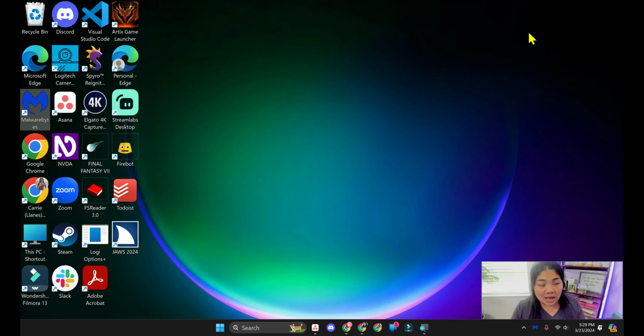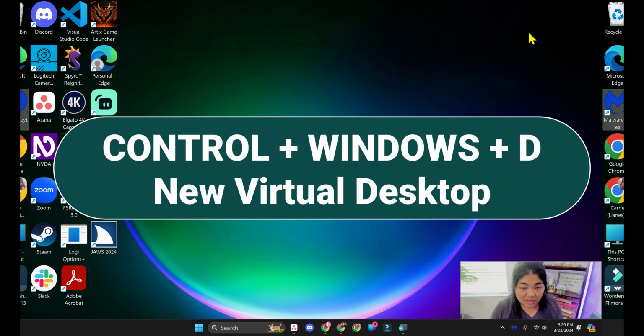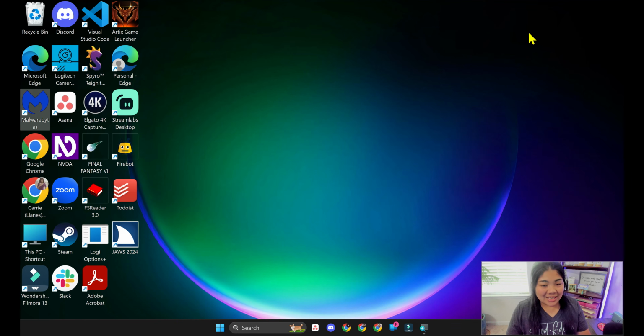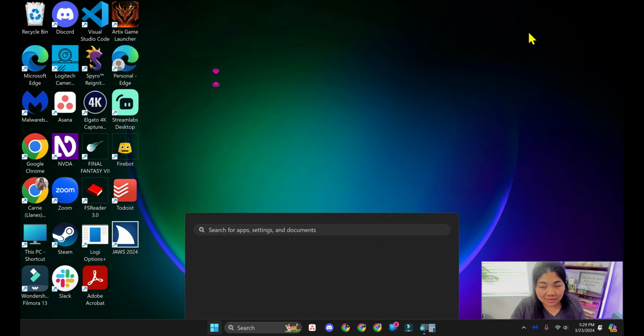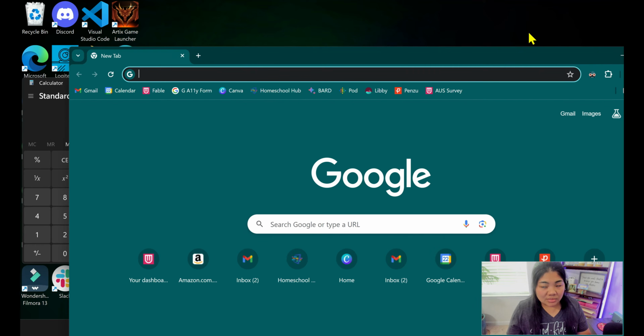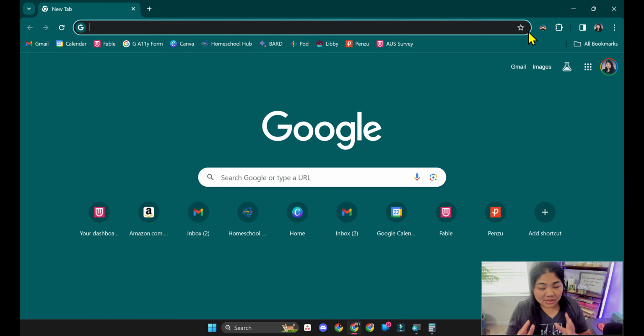Another one that I find super helpful is virtual desktops. If you want to make a new virtual desktop, you press Control Windows D. Desktop 3. So now I have a third desktop going on, and so let's say I wanted to open, I don't know, Start Windows C, calculator over here, and then if I wanted to have one of my Chrome profiles open here, and I wanted to separate that from other work that I'm doing, that's where you can use virtual desktops.